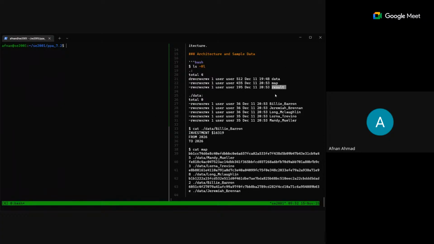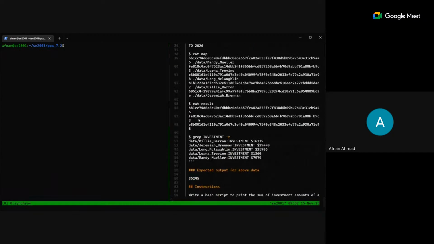So essentially, you have to loop over the result. You can start with the result, and what will it contain? Result will contain only the hash values. So for each line in result, we look in the map.